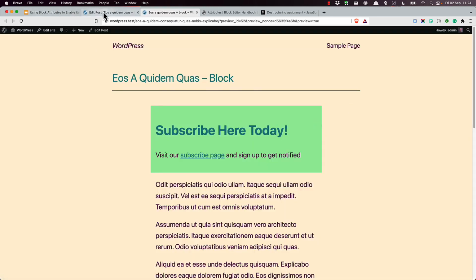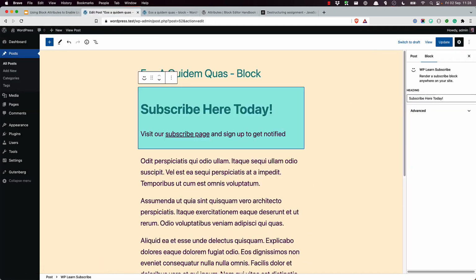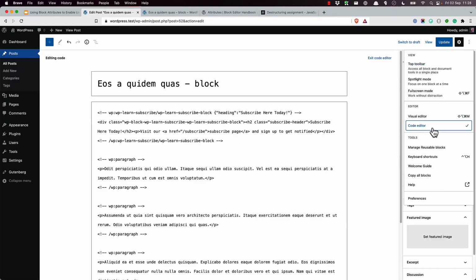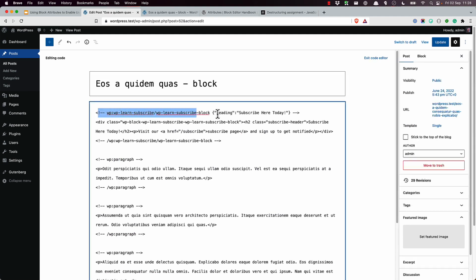Subscribe here today. At the same time, if you switch the block editor code to the code editor view, you can see how the attribute is saved in the block element code. So if we click there and say code editor, we can see that in the learn subscribe block, the heading is stored with the block.